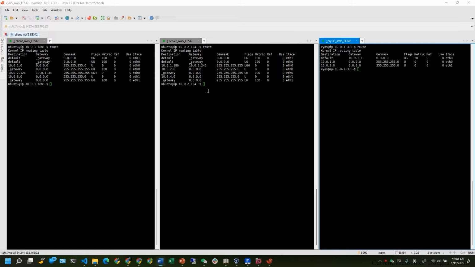So in the first case, we want a network condition that has a maximum transmission unit of value 9,000, 10 milliseconds of round trip time, 1% of loss rate, and 100 megabits per second of bandwidth.